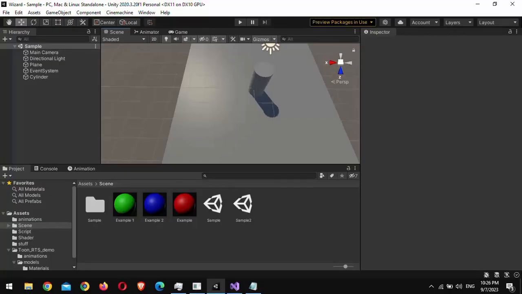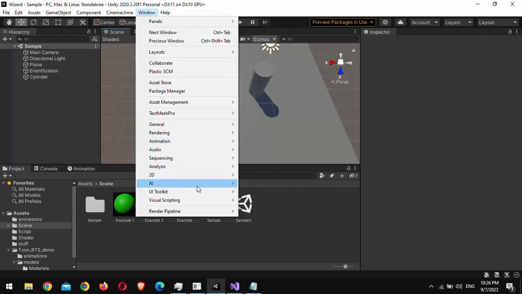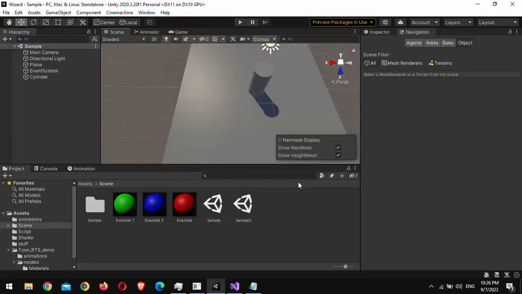Hello everyone, and today I'll be teaching you how to use the Unity NavMesh system, which is the navigation system and pathfinding solution built into Unity. First of all, we need to access our navigation window. We go to Window, AI, Navigation. Here we have everything we need to control our agent and to create our navigation system data.